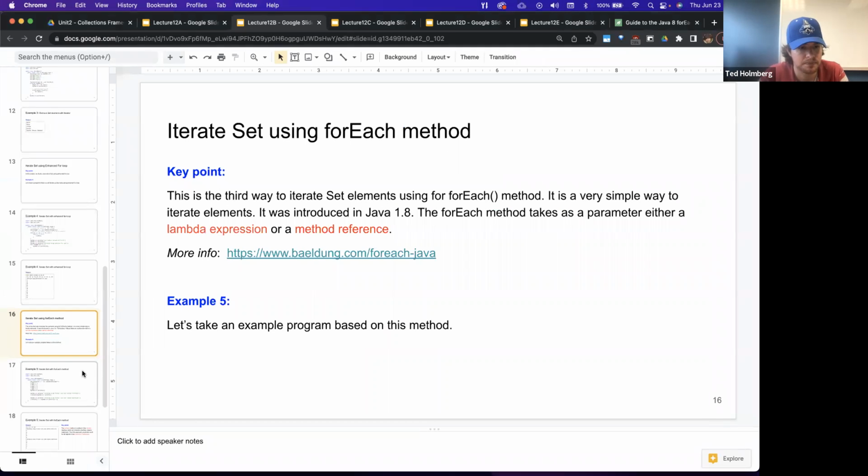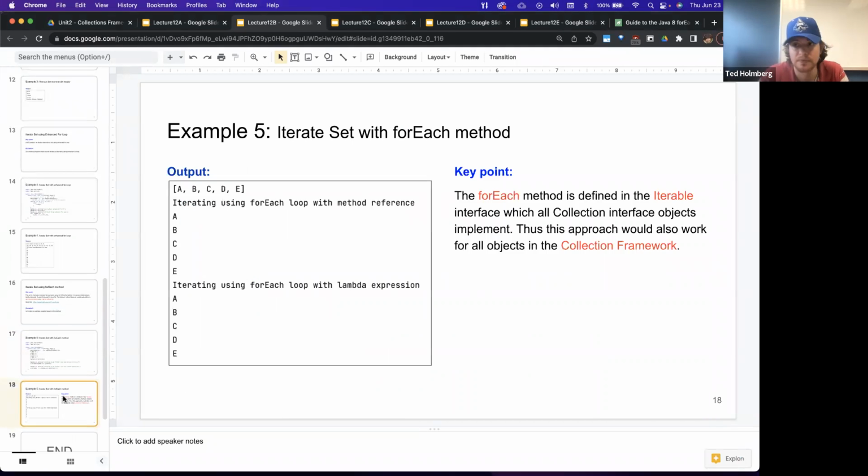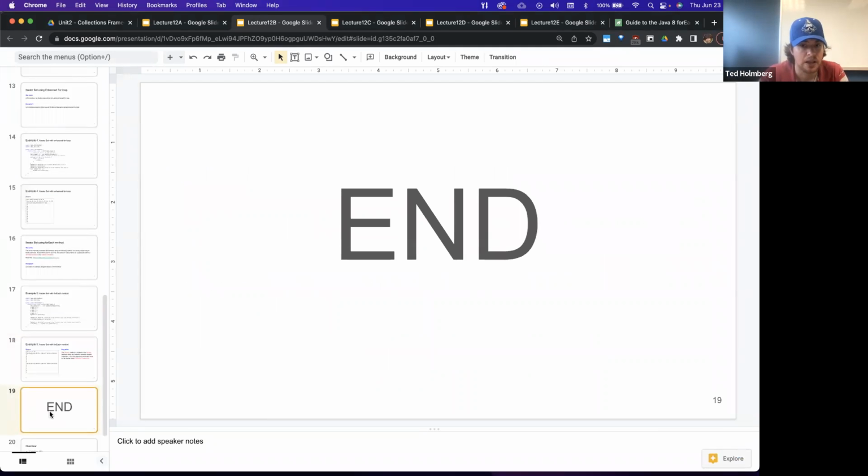Excellent. And so that really is the three ways that we have to be able to iterate over a set collection. So if you are working with the set collection, that'll give you a good understanding of how you can process the data that's being contained within there.